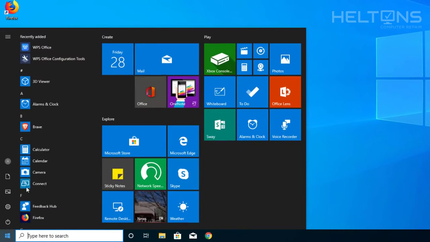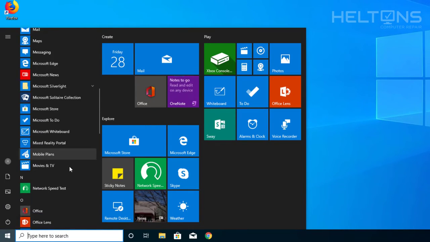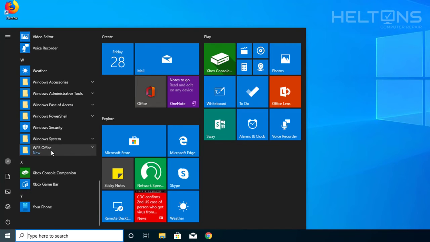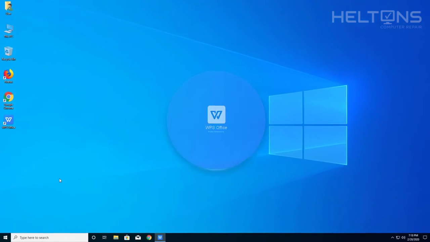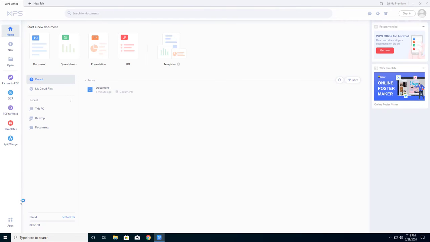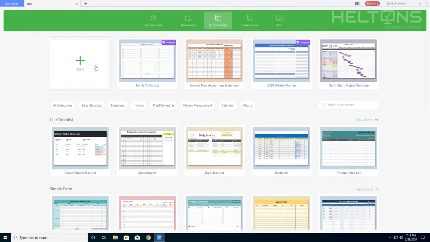So let's go ahead and go to Start, and let's scroll down where it says WPS. It's probably way on the bottom. WPS Office. And it seems that it doesn't have the options by choosing the default. So let's go ahead and just open it up. And then just be sure you choose which one you want. So let's say we want to create a spreadsheet with an example. And here we have it right here.